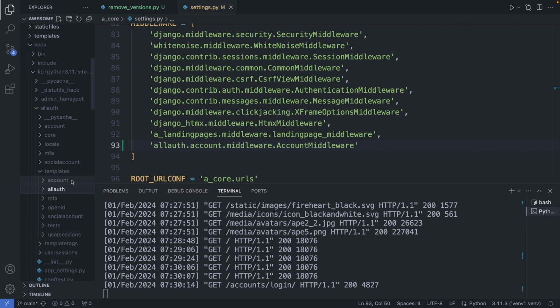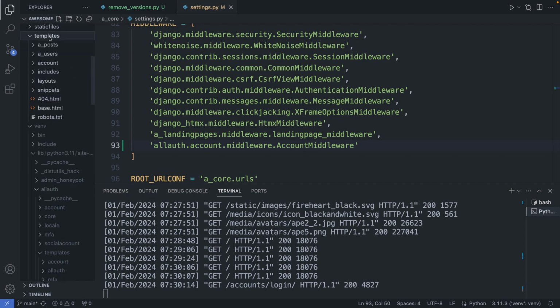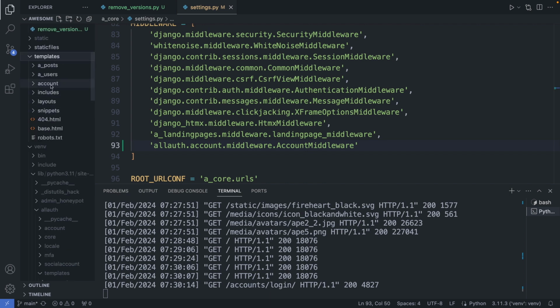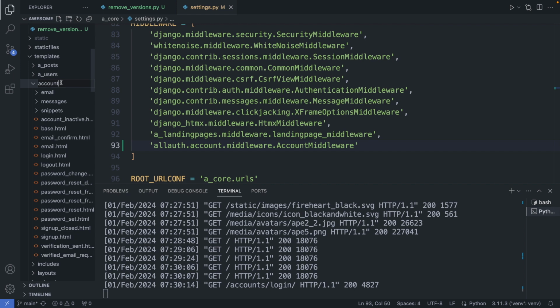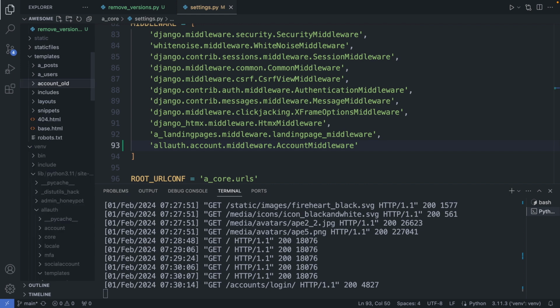So I copy those 2 folders now and go to my templates folder. This is my old account folder, so I rename this folder now. So I rename it to _old. Okay. And now I paste the new folders in here. So I have my new account folder and my new Allauth folder. Okay. Next, I will update the new base.html file and integrate it into my project.